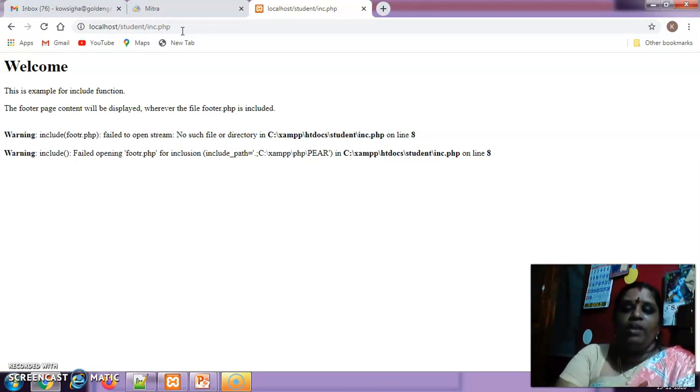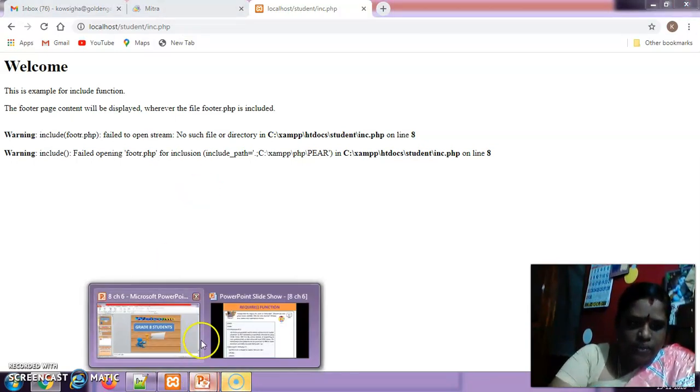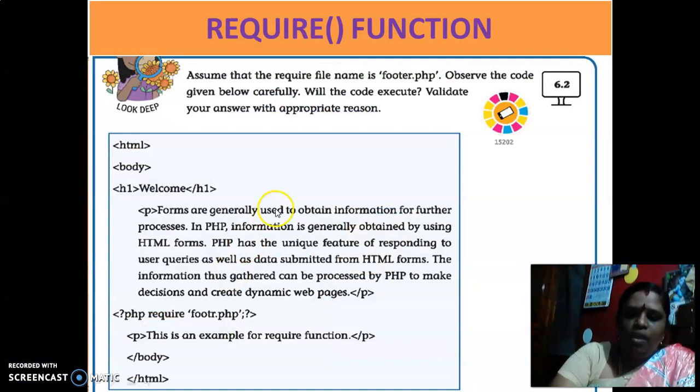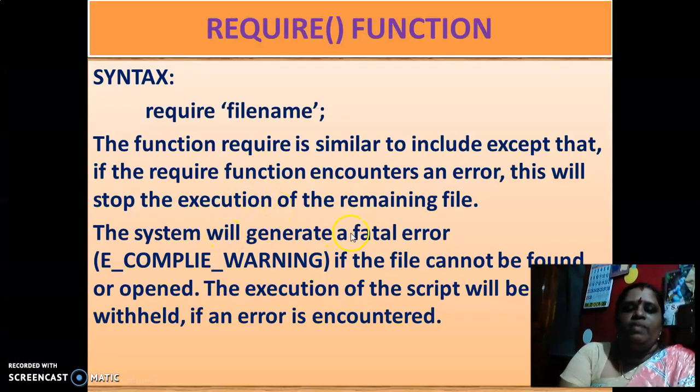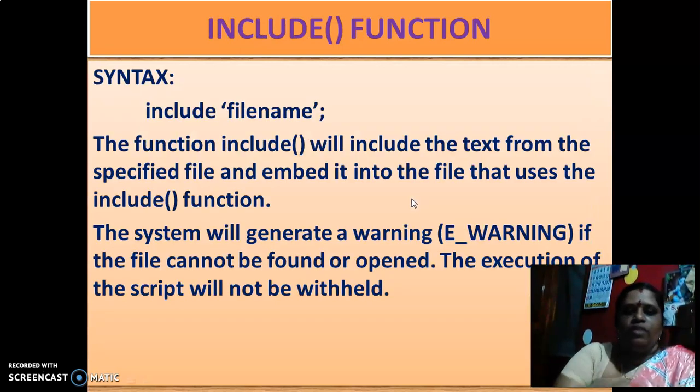Only what is being given? A warning is being given. That's what it said. Only a warning will be given. The system will generate a warning if the file cannot be found or opened. So execution of the script will not be withheld. Okay, children? Yes, this is a small, simple program only.